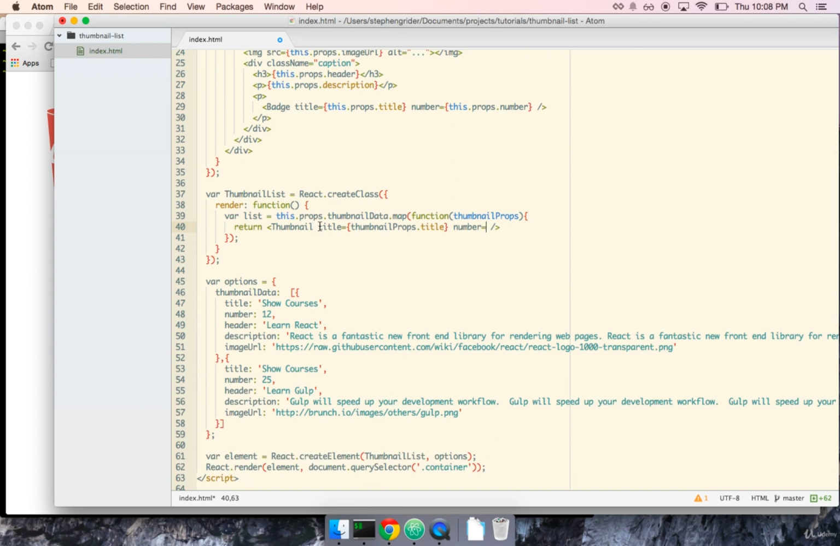Well, React has a little shortcut here for whenever you want to pass in an entire object and not worry about picking off individual options. To do that, we're just going to do curly braces and then ...thumbnail props. What this says is take this entire options object right here and create an instance of thumbnail, passing in all of those properties. Okay, so now we should have a list, and list is going to be an array of thumbnail instances.